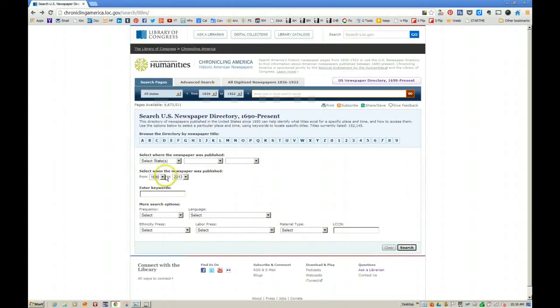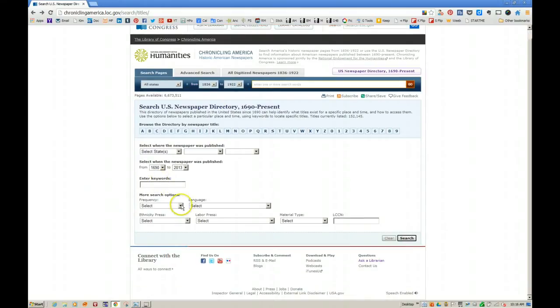You can also narrow the search for dates, the year of publication. There's a from and a to. It looks like it does it by decade. You can enter a keyword. You can search for frequency. For example, you can look for biweekly publications, monthly publications, etc.